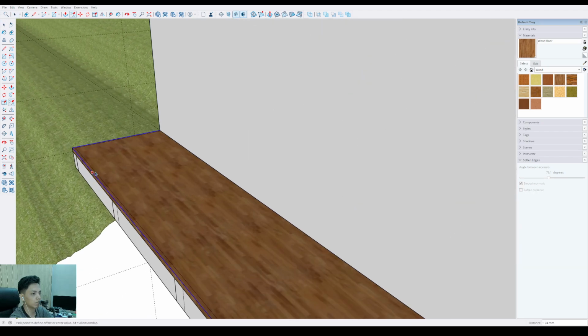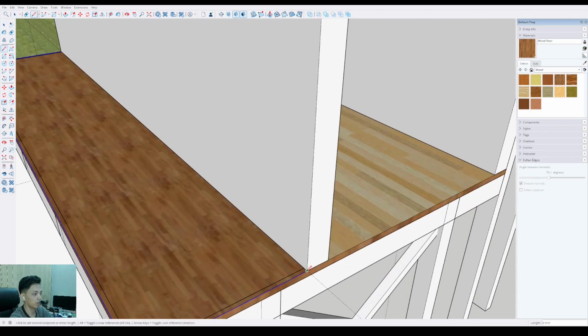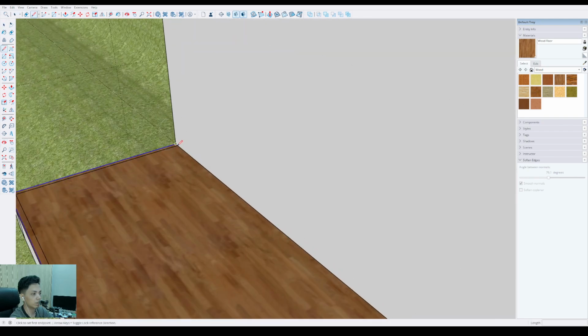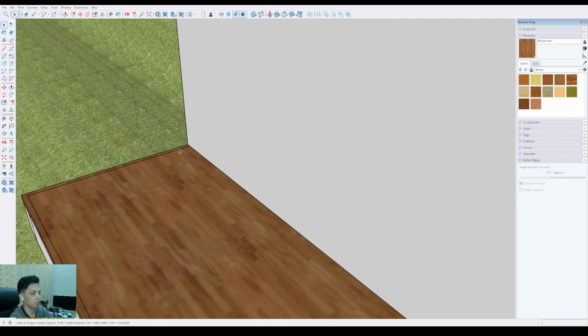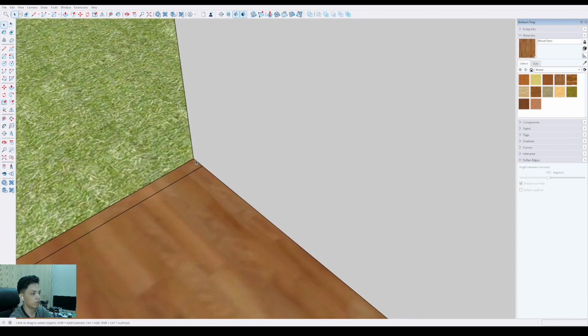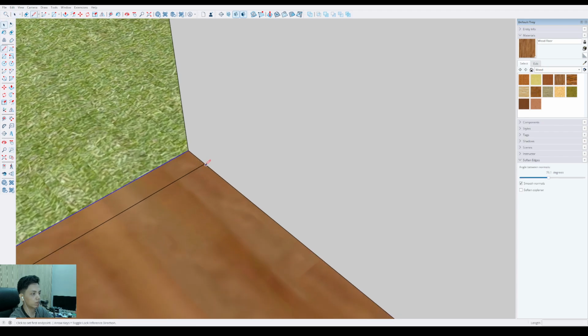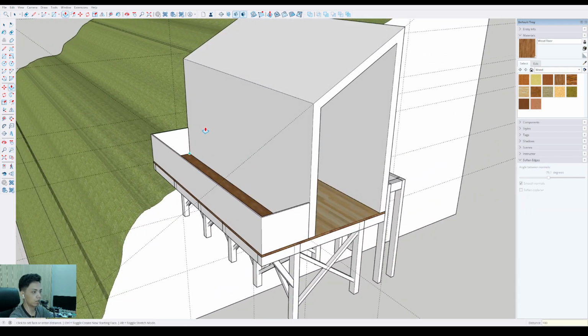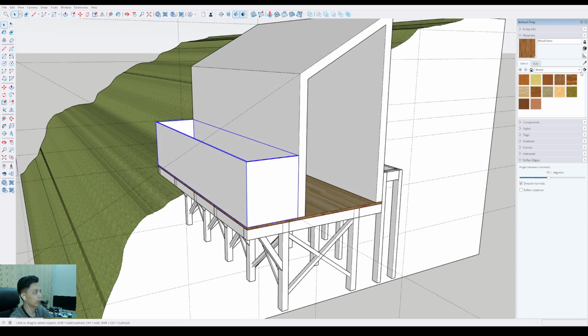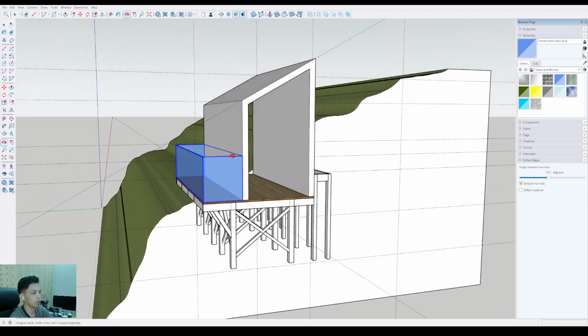Triple click, and then you can select this one, and then this one. I'm sorry, you have to close every single line, and then you can get the plane. Then you can push it up to 1 meter for a railing system and make group, and you can use glass to adjust your material like this.